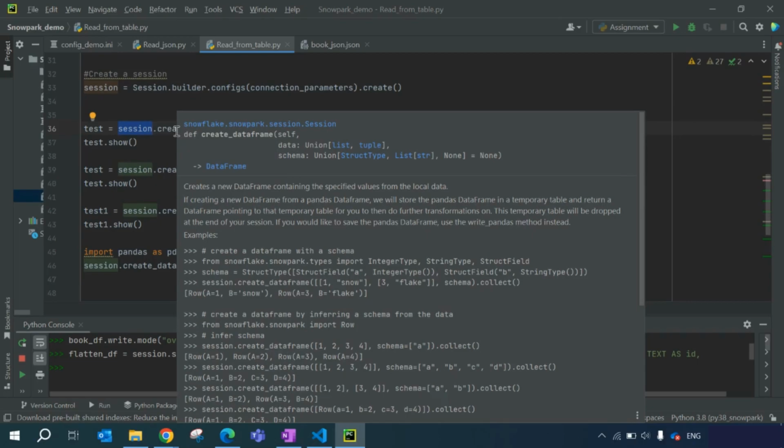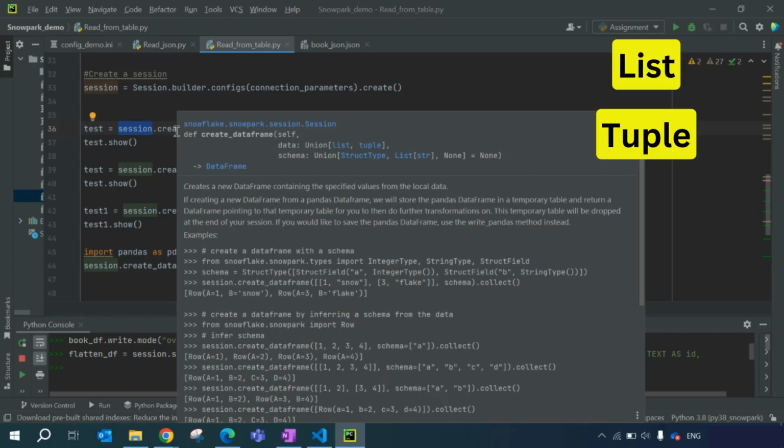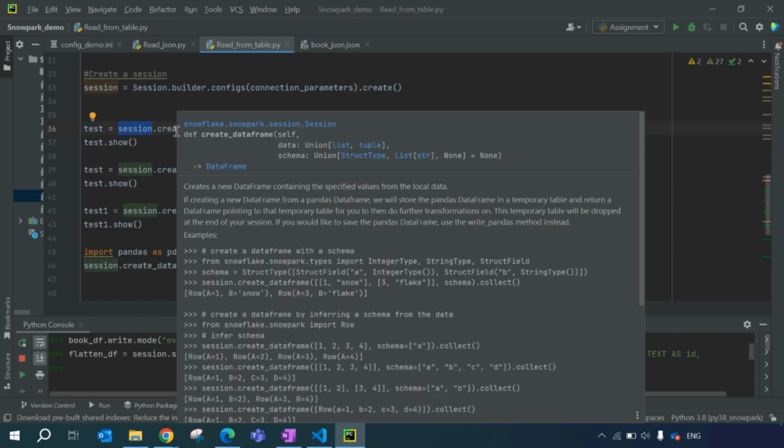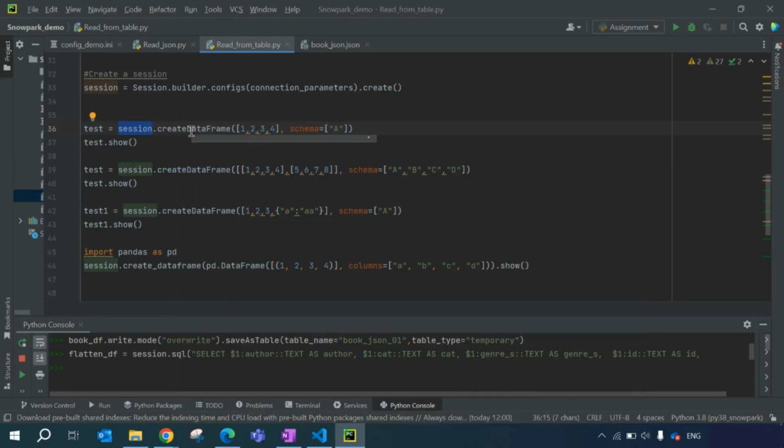The data can be in the format of a list or a tuple, and the schema can be a list of strings, or it could be a struct type. I will show you both scenarios and how exactly they are implemented. If you see my screen, there's a small documentation here. Using create_dataframe, I will create a list, and this list is given a schema with the column name as A.